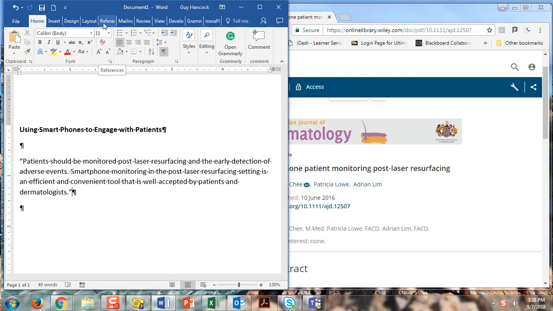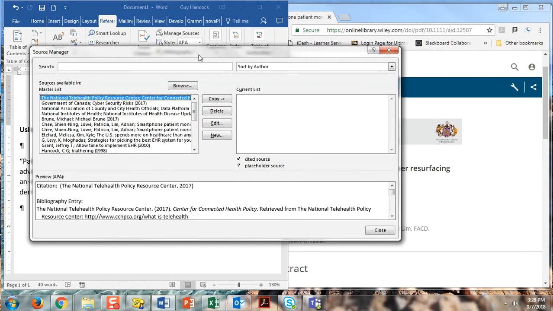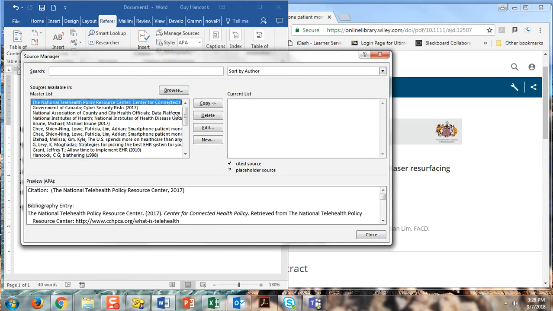So let's click on the References tab, and in there you see the Citations and Bibliography group. We're going to click on Manage Sources. This opens a dialog box where you see on the left the master list, which is all the sources I've ever entered into Word on my computer, and you will have the same thing on your computer.